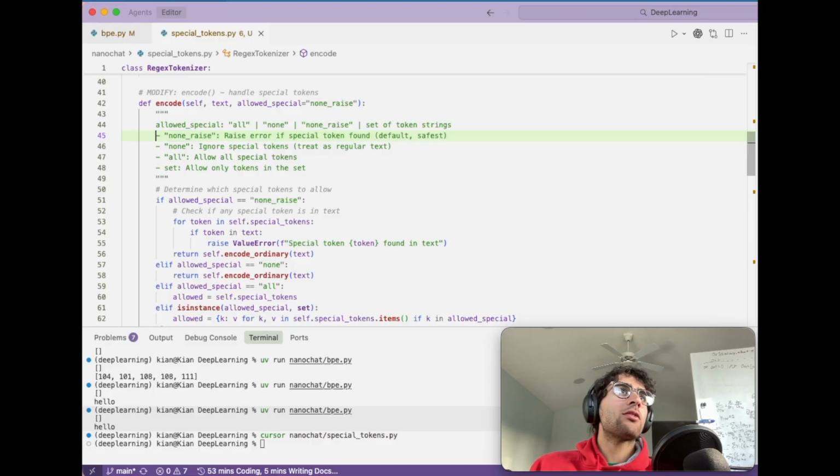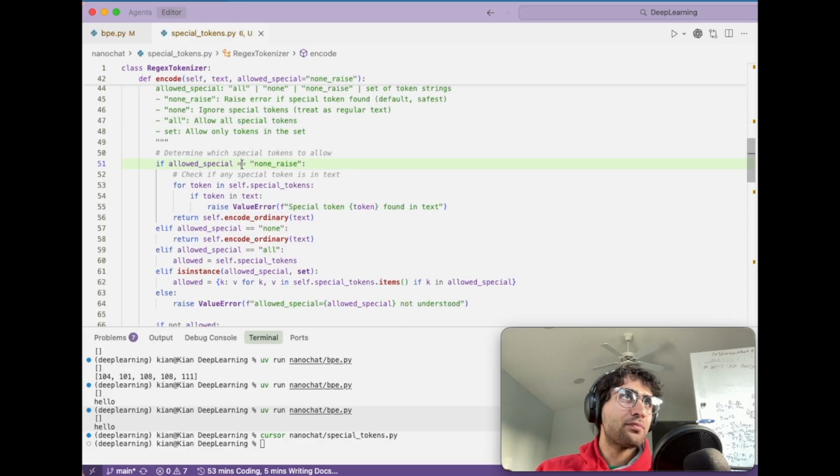But then if you want to have none and then raise an error if a special token is found, then you would do this. And this is the default and is also safest, because if for some reason you have a special token, but you have input a text which you believe has no special tokens, then you should raise an error if that's the case. And then that's, I think, all 3, so there you go.